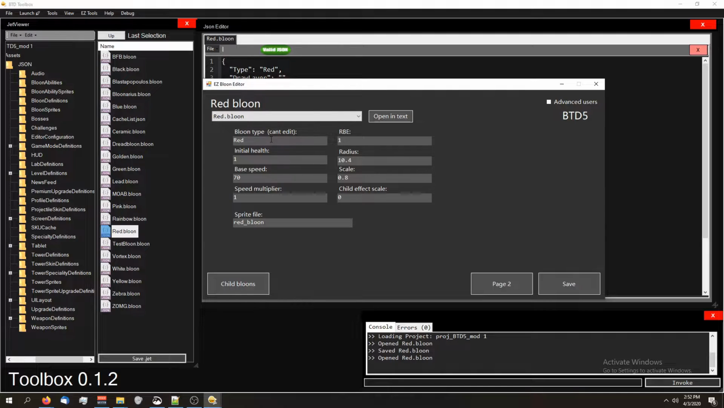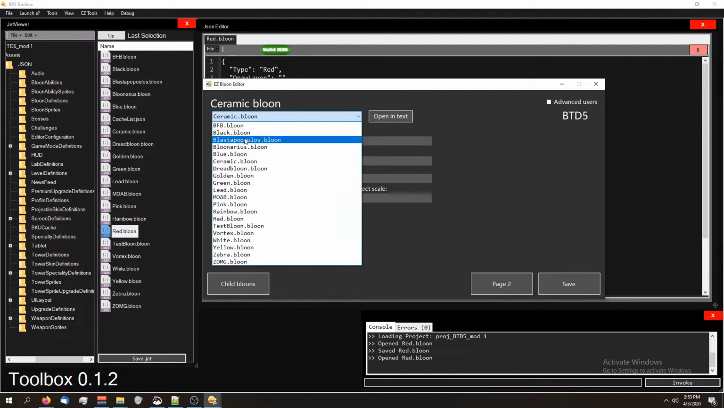As of right now, I don't think anybody's figured out how to add brand new balloon types. I'm going to be honest, I'm not totally sure what initial health is. I think it might be like layers. Let's check a ceramic balloon real quick. Yeah, so I think that's accurate. It's layers. Let's go back to red balloon.